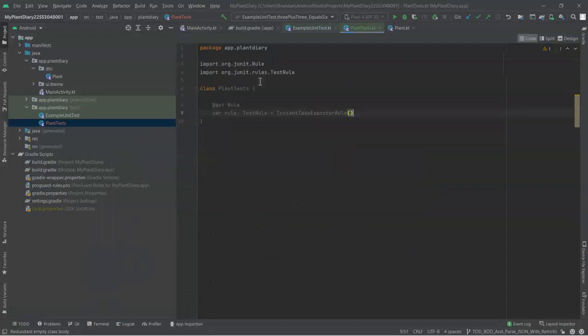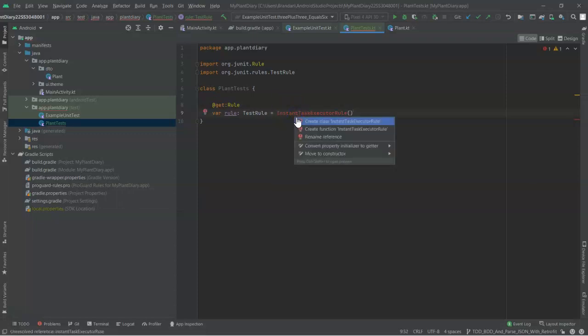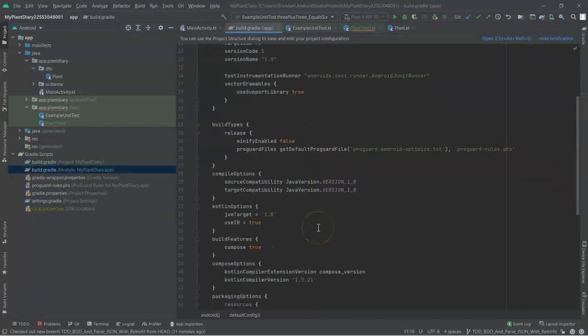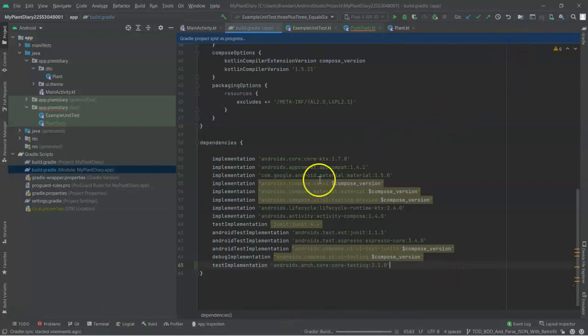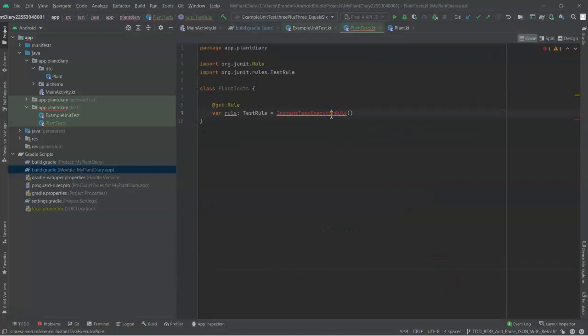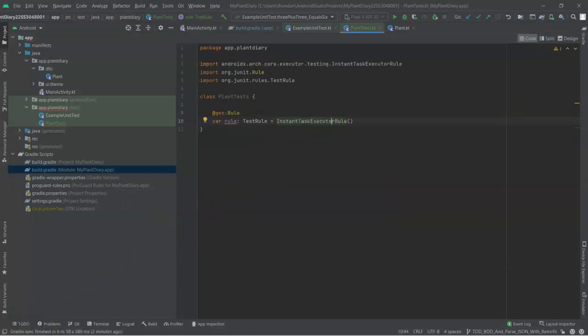Now, we have to do a bit of boilerplate and put in something called a test rule, which says, let's run all of these tasks synchronously. It doesn't know where this is, so let's get the dependency. We'll go to the build Gradle in the app module, and under the dependencies section, I'm going to add a new entry. androidx arch core testing 2.1.0 is the latest version as I'm recording this video, but of course, always check for one more recent than this when you're actually watching. We'll go ahead and sync. Now that the Gradle sync is finished, we can simply Alt-Enter and import this InstantTaskExecutorRule.